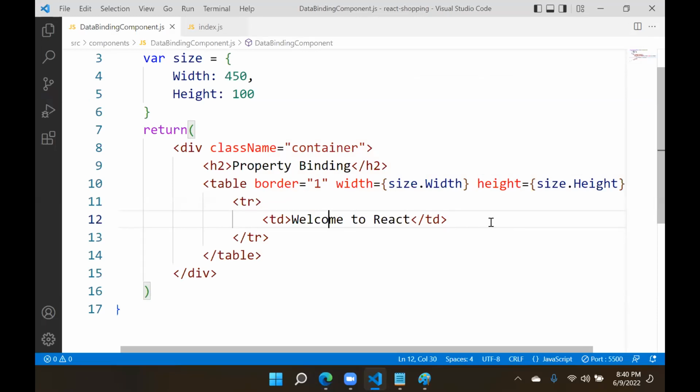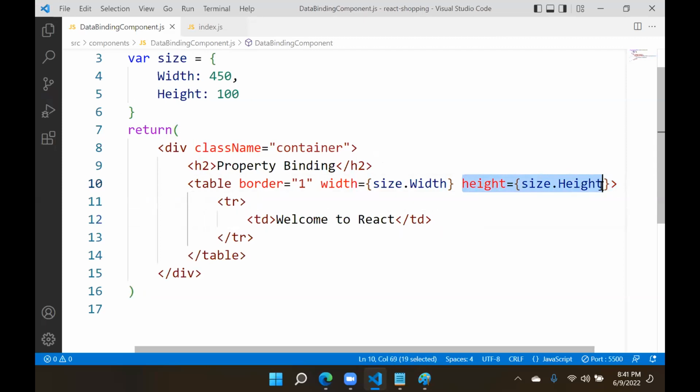Later I will tell you about style binding. We will see that through style binding, you have to apply effects. You can easily prove that point also. It is working, but for whom? HTML has that attribute, but React doesn't have a height property. So you can prove that.